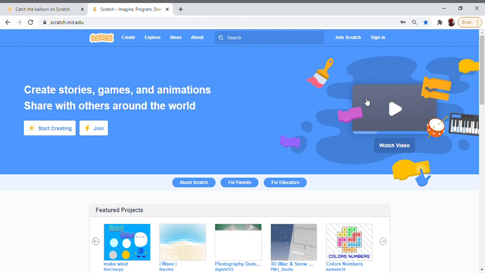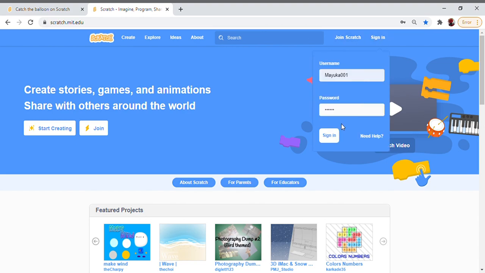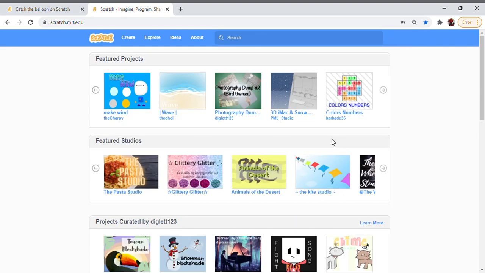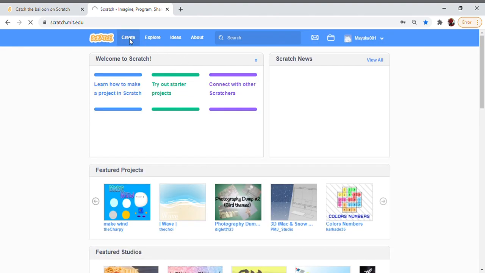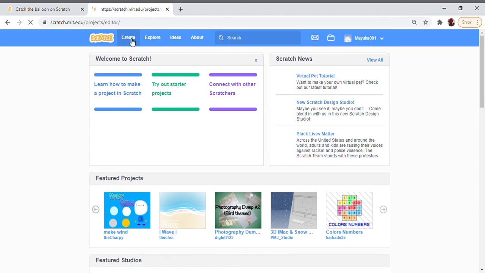So this is the screen you will see when you open Scratch online. As I have already created an account, I will use my account. You can just tap this button to create. As I have an account, I'll sign in. Now press this button, create. And now I'll show you how the game is.